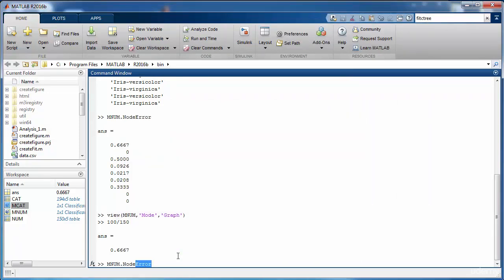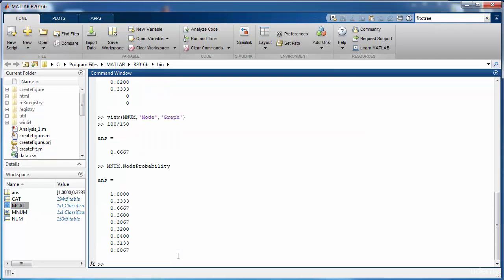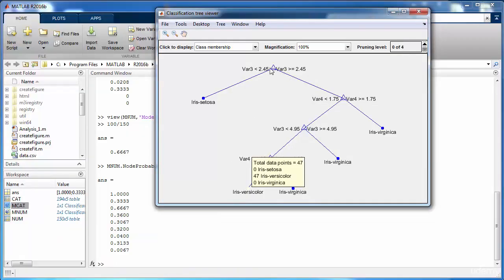The other important property is the node probability. It is actually the number of instances from the data that satisfy the condition for that particular node. If you look at this node, every instance in the data set will have this condition: either it will be less than or greater than or equal to 2.45. However, this node is a combination of this condition plus this condition, so only 100 objects will be included here, that is, they are greater than 2.45 and then either less than or greater than 1.75.